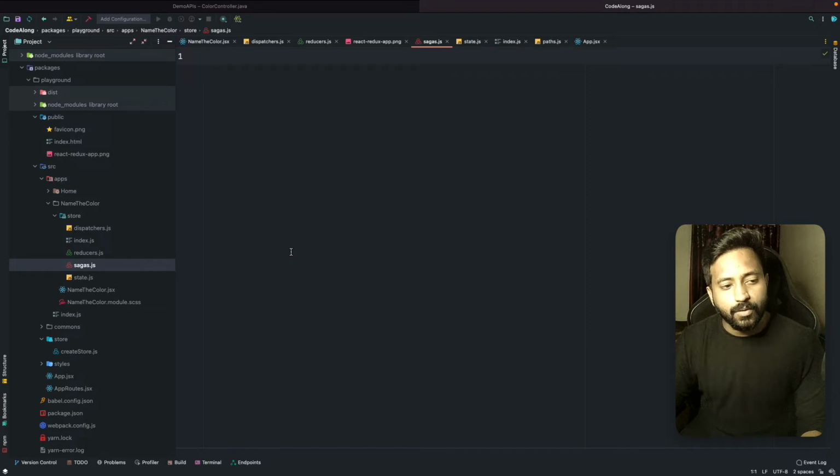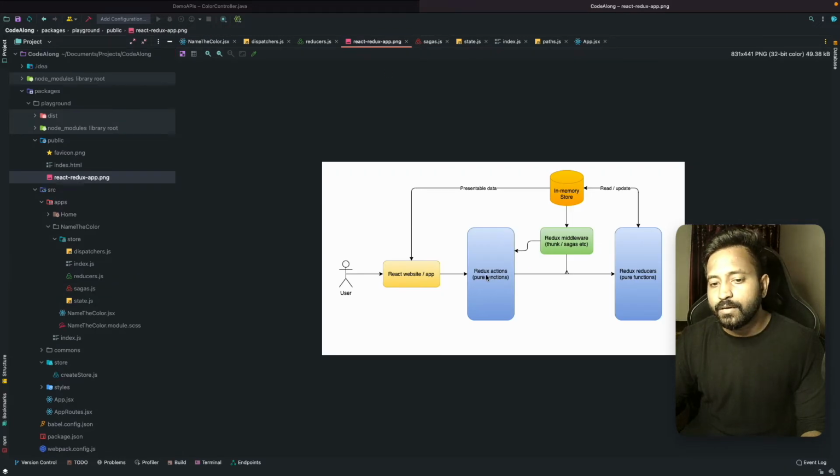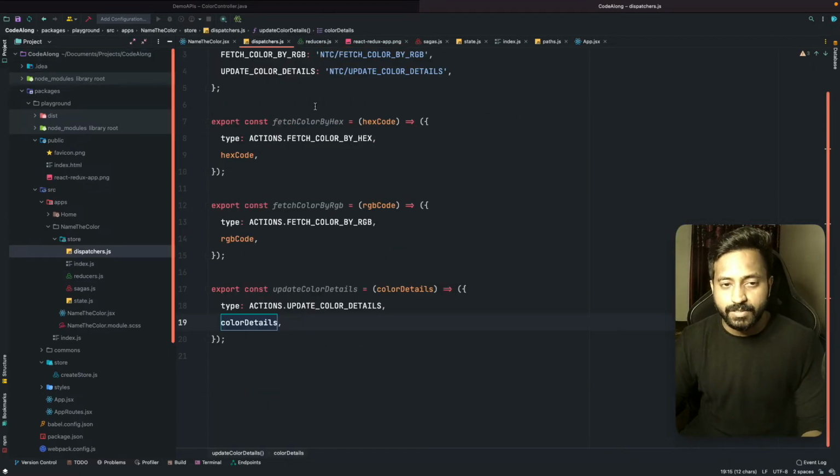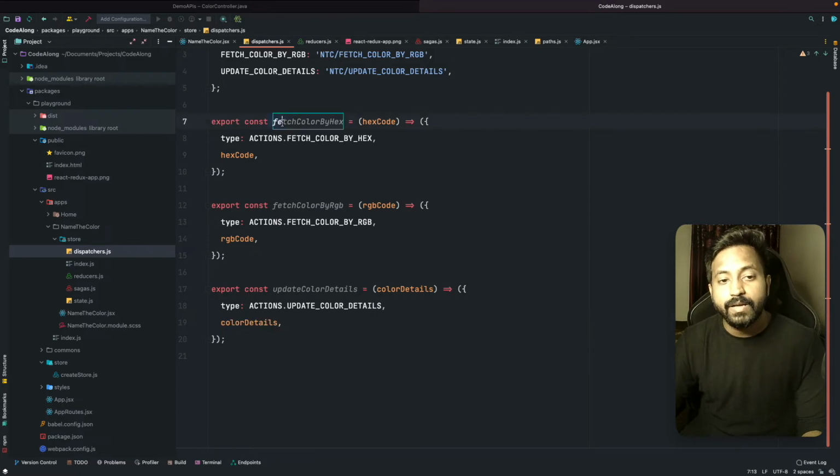Now the saga's job is to fork this particular dispatch that is traveling from actions to reducers. So whenever it is forking, we need to fork two kinds of dispatchers. So when are we actually going to make an API call? It is when these two actions are getting dispatched, right? So we are going to fork on these particular actions.